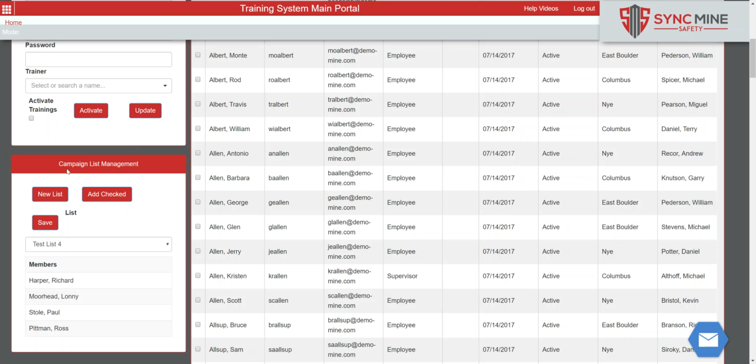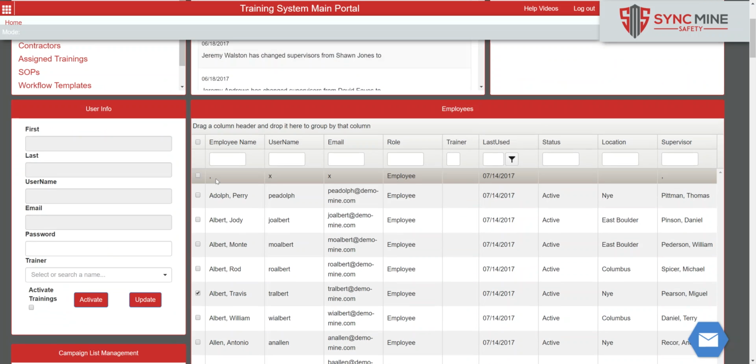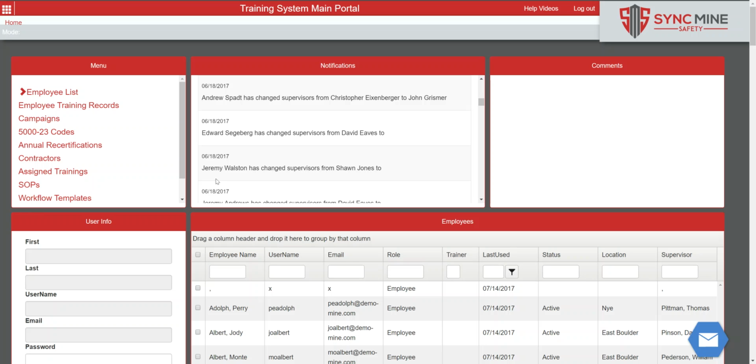This is also where you can set up campaign lists. So if I check any of these groups here, I can add them to a user list and later assign them a campaign to, say, complete their annual recertifications by this date or complete a certain SOP training by a certain date as part of a campaign. So that's the basics of what you can do there on the employee list tab.